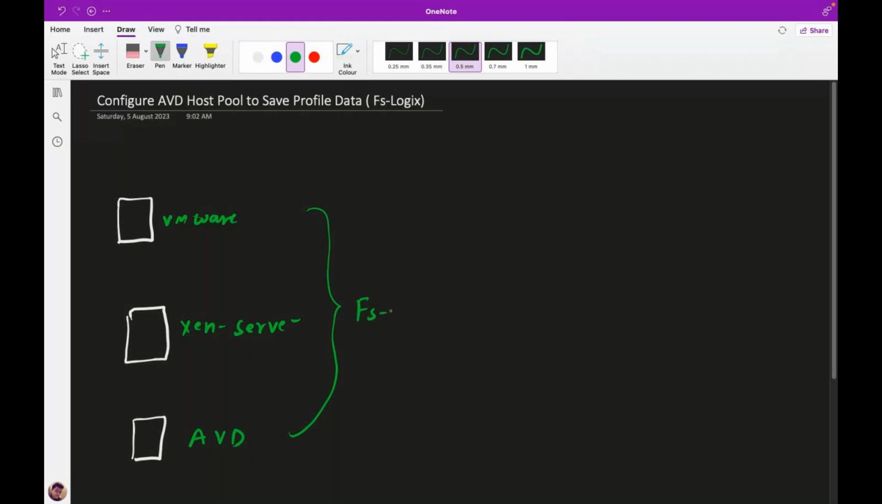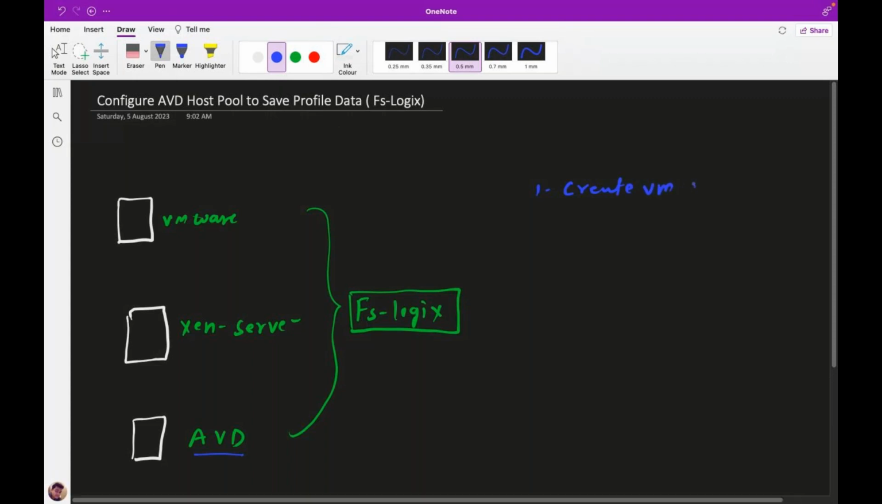Means the FSLogix tool is applicable to secure the profile data from any setup that you establish, any method that you are using. Let's talk about the AVD solution. So in the case of the AVD solution, what are the prerequisite steps? First of all, create a VM just like a normal virtual machine, but the virtual machine's operating system must be multi-session, right? The VM that you are trying to create must be multi-session.